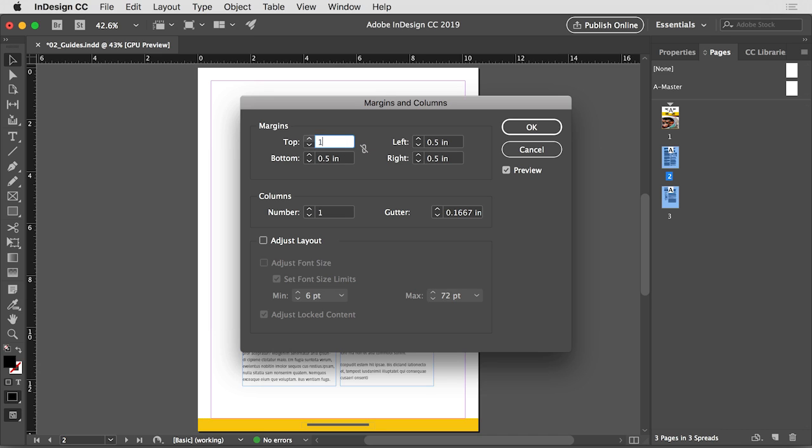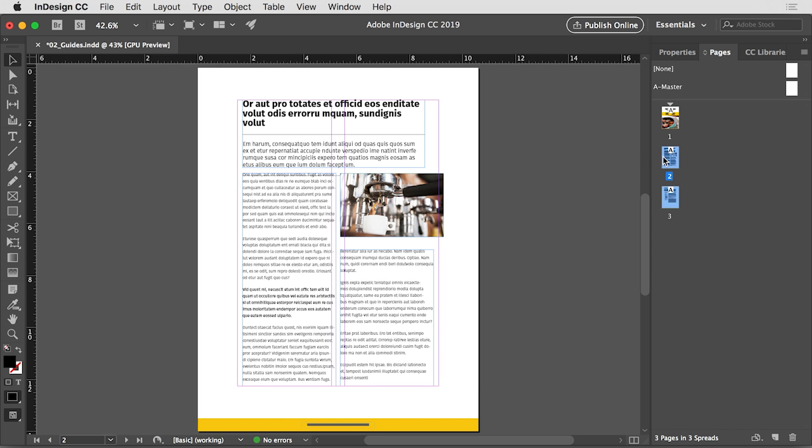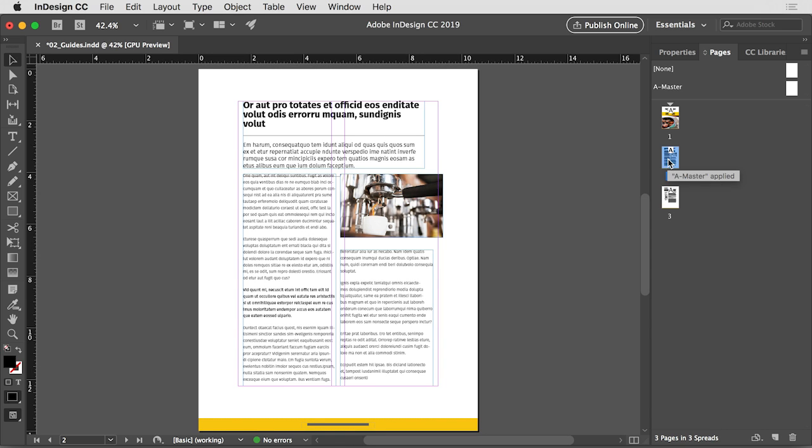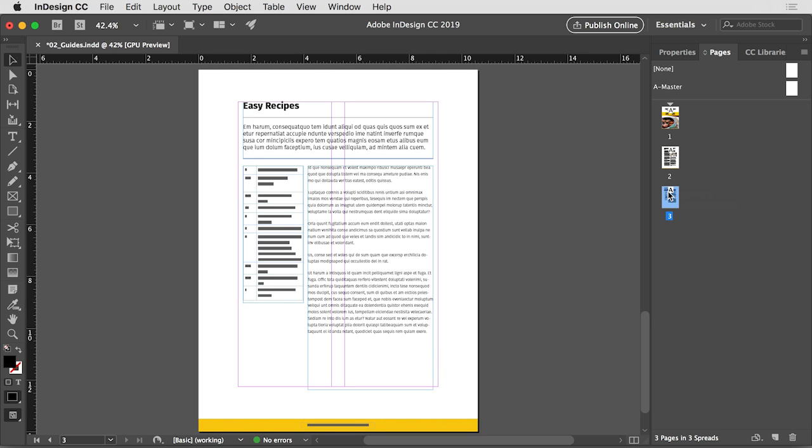Then enter 1.25 inches for the top margin, 1.75 inches for the bottom margin, and 1.5 inches for the left and right margins. Enter 2 for the number of columns, and half an inch for the gutter, the space between columns. Then click OK. Now, double-click on the page thumbnail for page 2, and then page 3, to display each page in the document window.